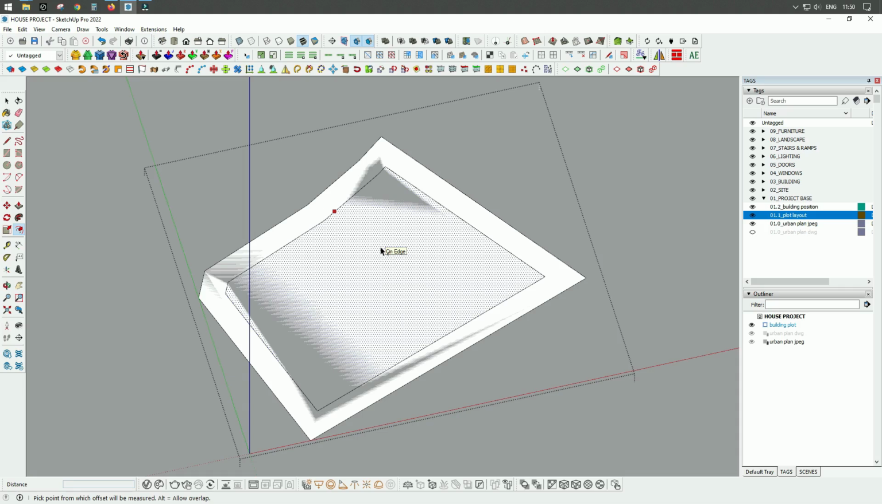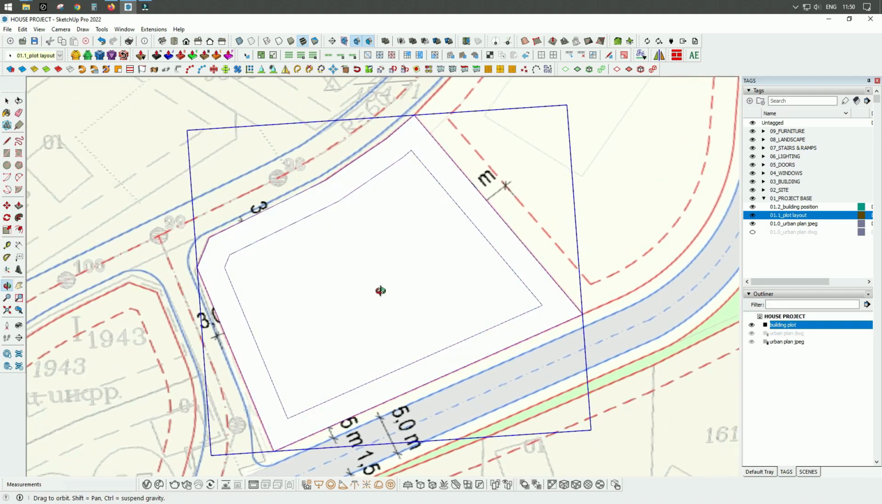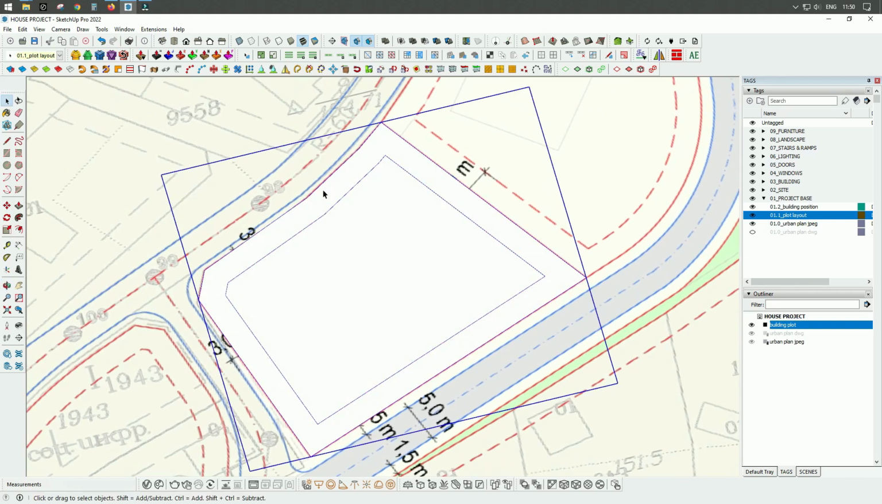Now I will press the spacebar on my keyboard in order to escape from the offset command, and the next step will be to press the escape button of your keyboard in order to go out of your group. So as you can see, we have our group with the border lines and limit lines exactly placed as they should be.